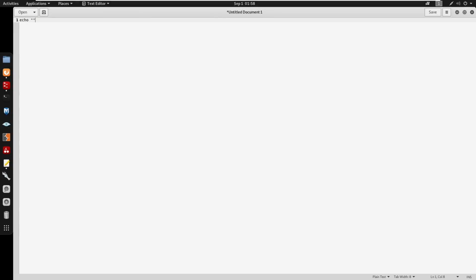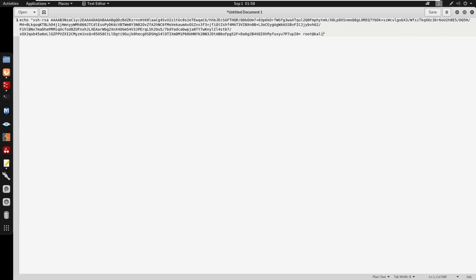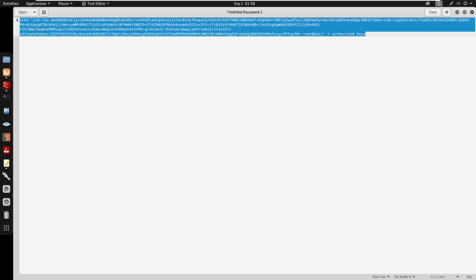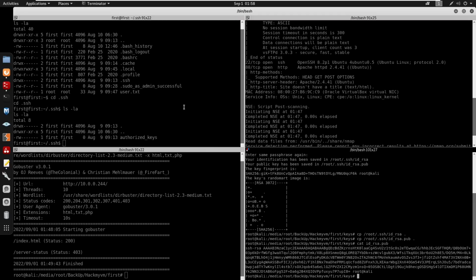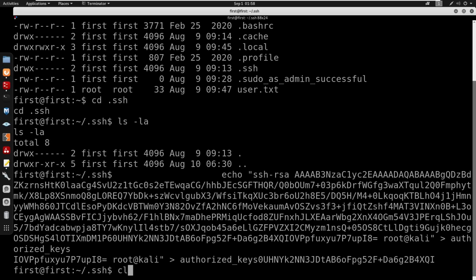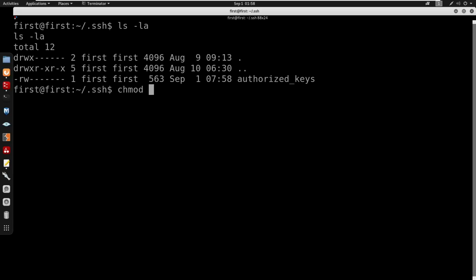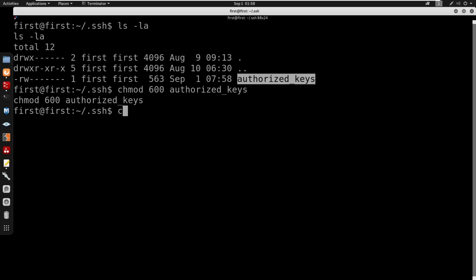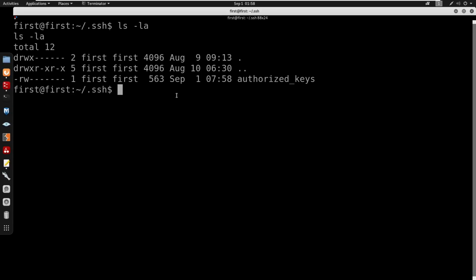So I'm going to echo this, put this under here. We'll put this into authorized_keys. We do have port 22 for SSH, so we can add our authorized_keys in here. We'll do chmod 600 for authorized_keys. Now we do have this as read and write.